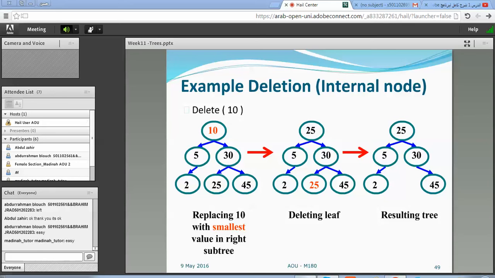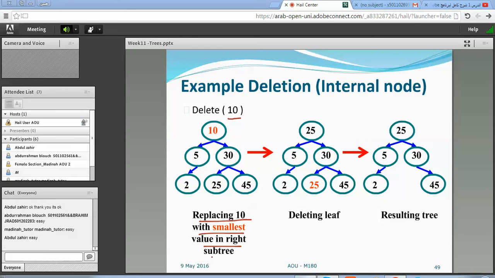Here we have another example. Check with me please. We need to delete 10. Okay. After the 10 is deleted, we need to check to replace the 10 with the smallest value in the right subtree. Where is the smallest value on the right subtree? It is here, it is 25. This is the right side.